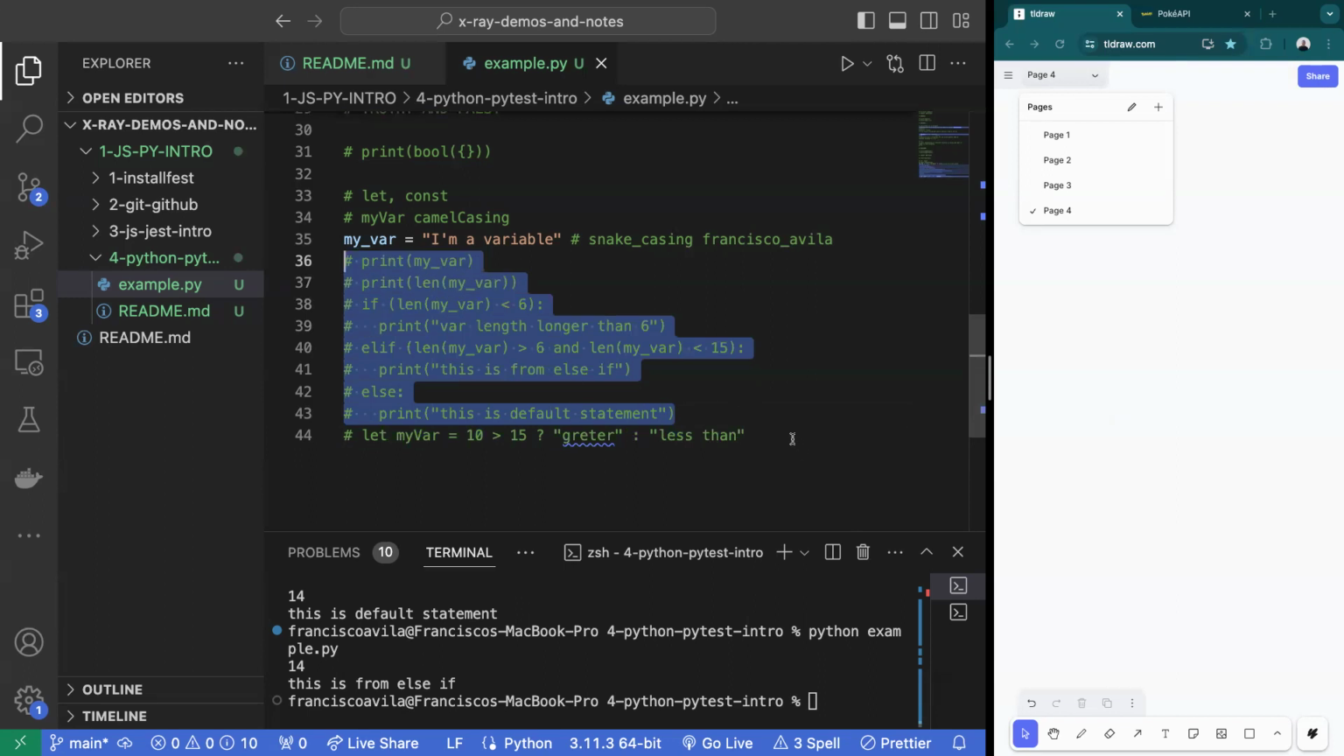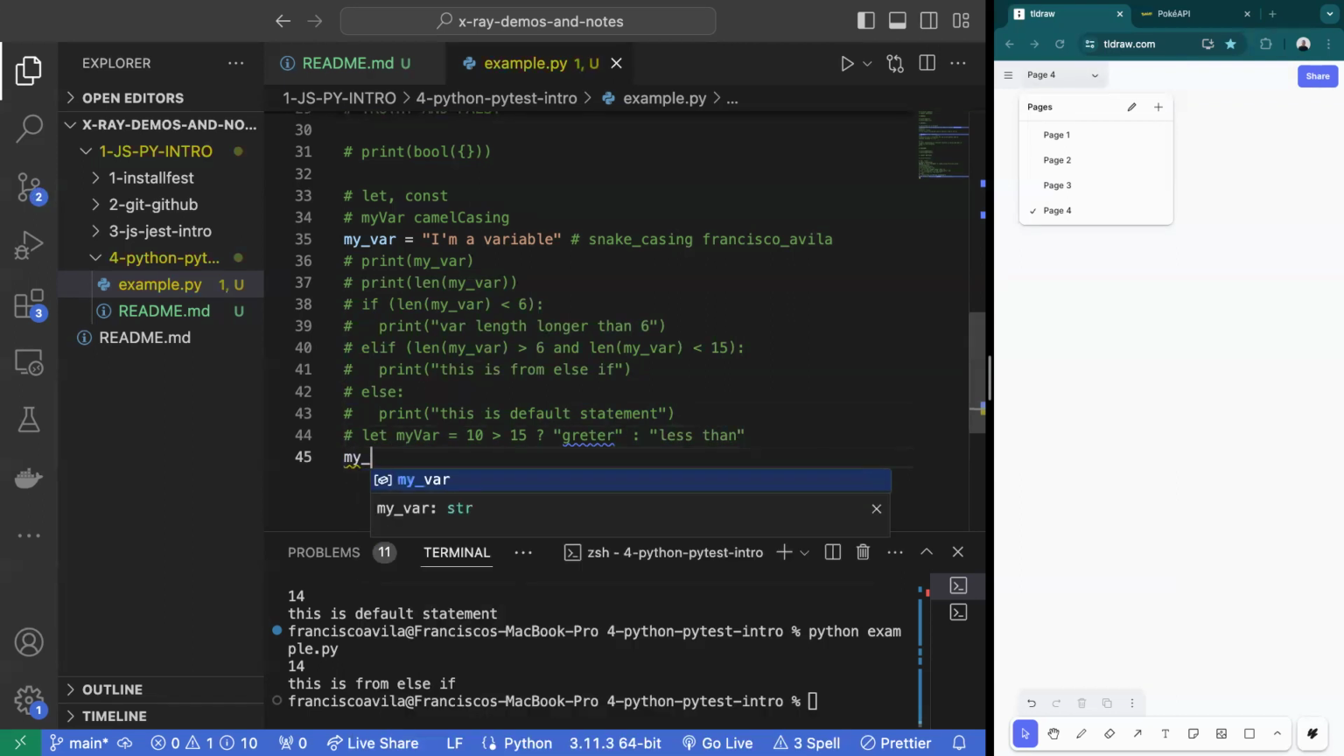But how could I do that when I'm writing something in Python? Well, it's going to look pretty much the same. I'm going to say my variable, and I'm going to say cap.